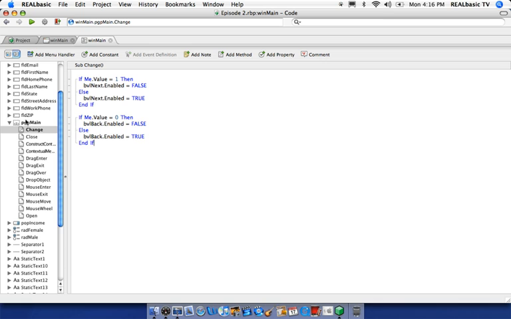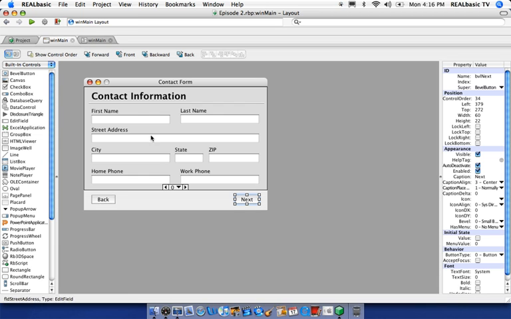So now every time the page changes, these two if statements are going to get called, and it's going to determine what needs to be enabled and what needs to be disabled. So let me go ahead and show you exactly how this works. Oh, and one more thing. Switch back to the design pane of window main.